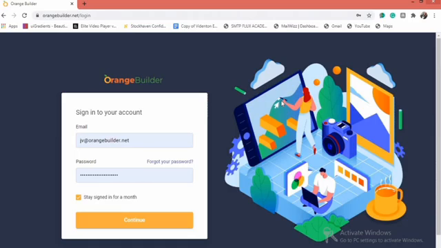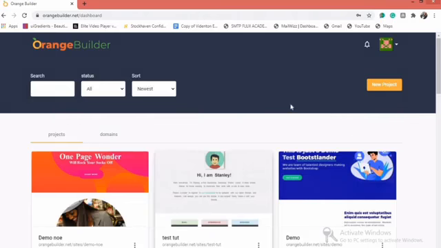Alright, so this is the login page for the Orange Page Builder software, and when you put in your email address and your password, you click on the continue button right here to get into your account. Okay, so this is the Orange Page Builder software dashboard.